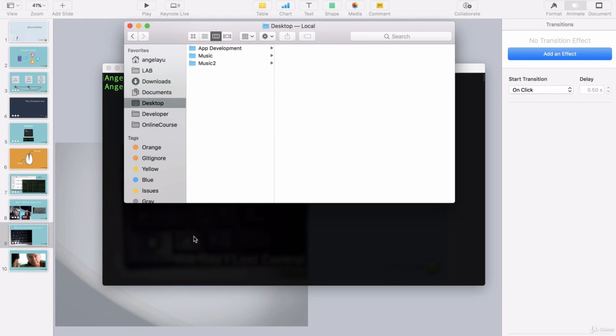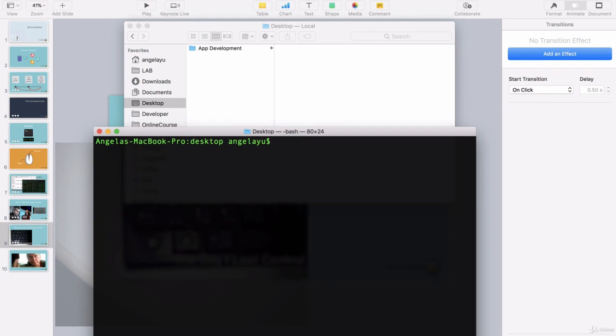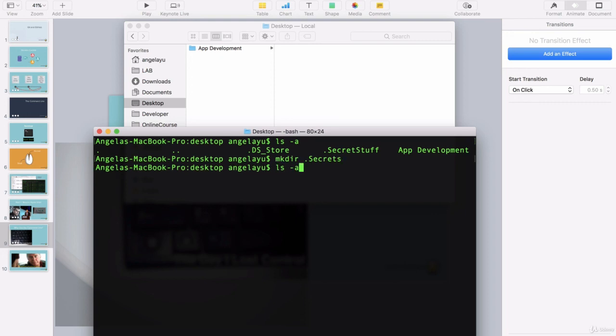So, for example, right now, let's just delete these two folders that I won't need. On my desktop, you can only see one folder with no files called app development, right? So I'm on my desktop at the moment inside Finder. But actually, if you use Terminal, you can list all the files. And if I just add this -A flag, you can see that I've also got a folder called secret stuff. You can create these hidden folders by simply writing mkdir .secrets. And now if I list again, I've got two secret folders.